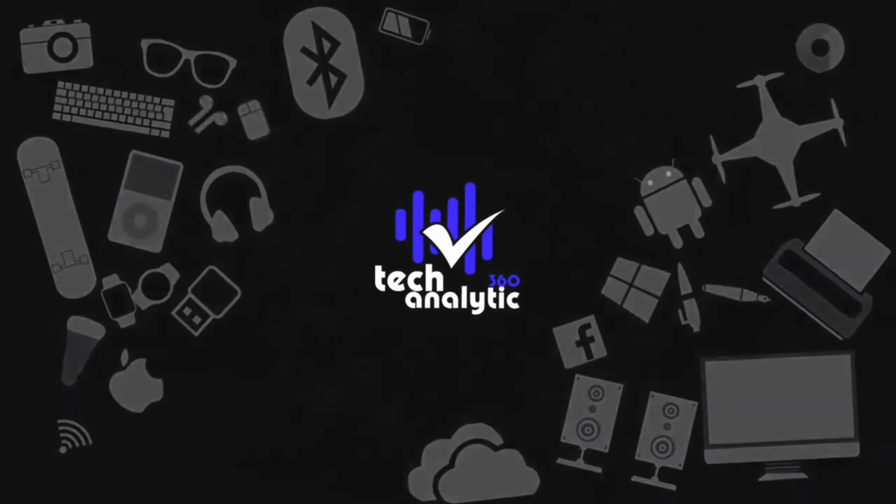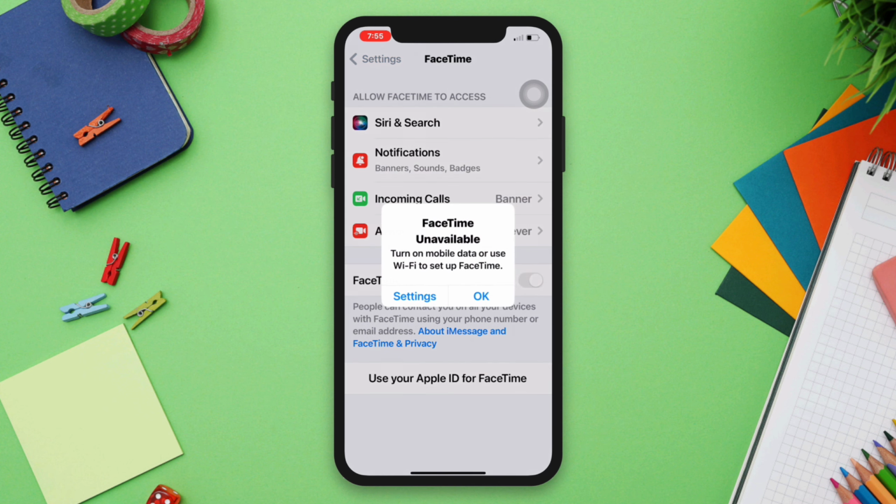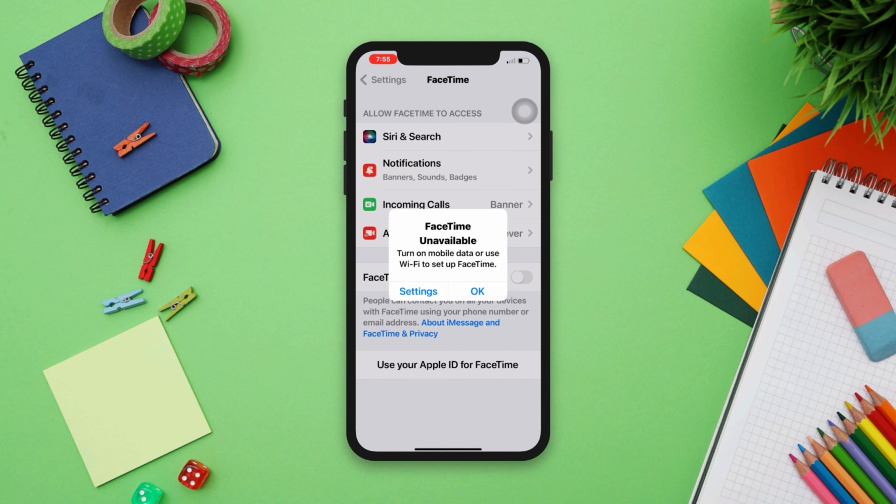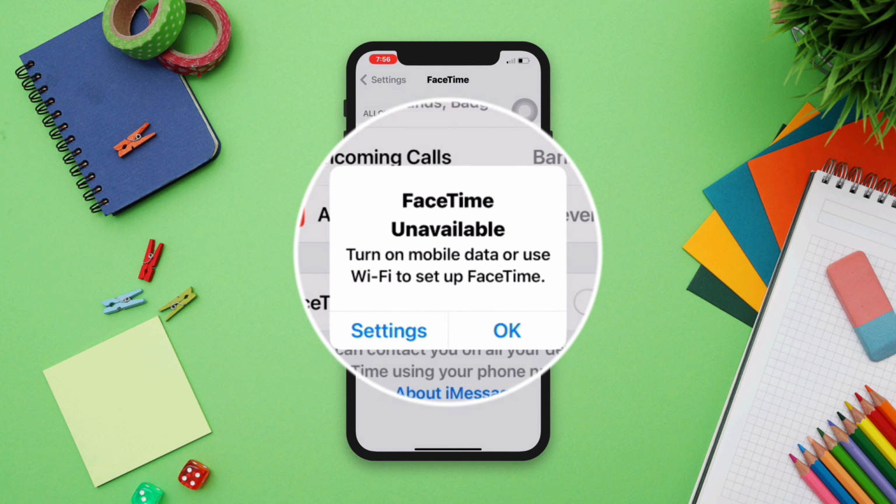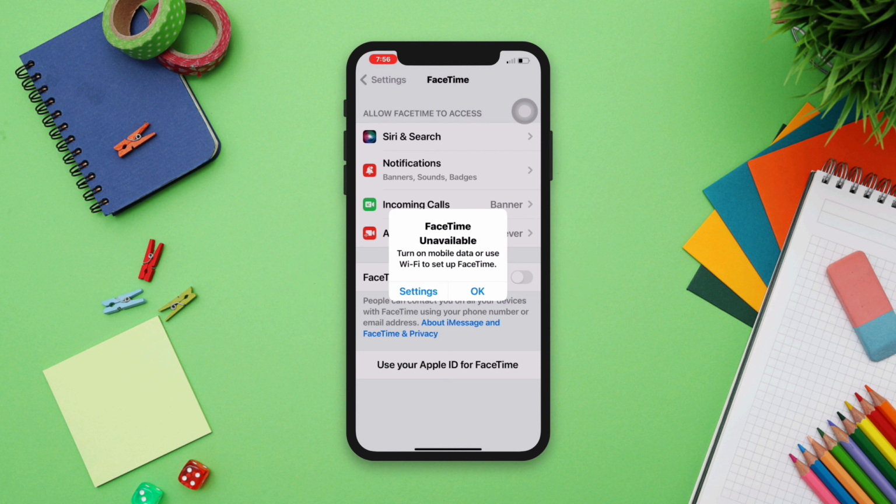FaceTime Unavailable on iPhone means that the FaceTime video and audio calling feature is not working or accessible on your iPhone. This could be due to various reasons, but solving this issue is pretty quick and easy. So let's get started.